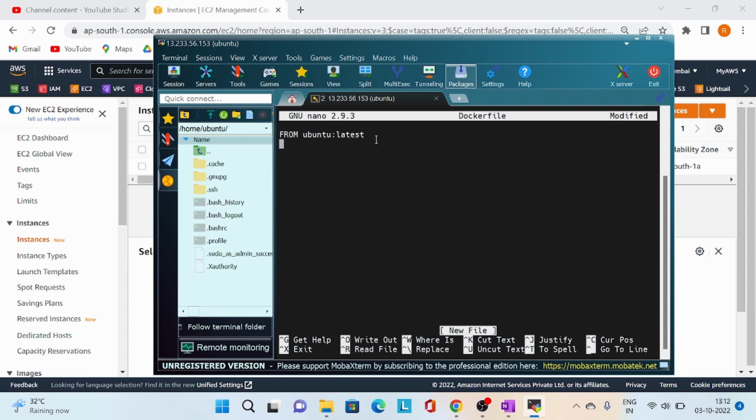After running this Ubuntu image, I need to update this Ubuntu OS, right? For updating this Ubuntu OS, I need to use a RUN instruction. This RUN instruction will be used to create a layer on the base image. Here my Ubuntu is the base image, and in this base image I'm going to add some extra layers. Whenever you use a RUN instruction, it will add an extra layer to the base image.